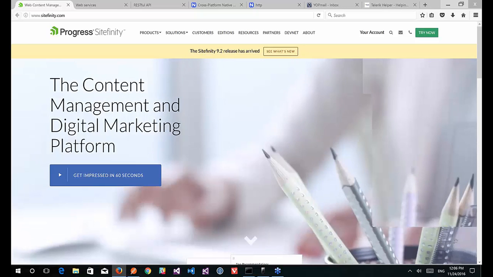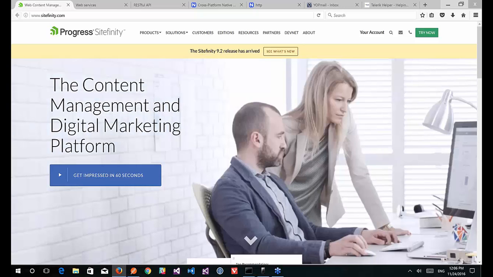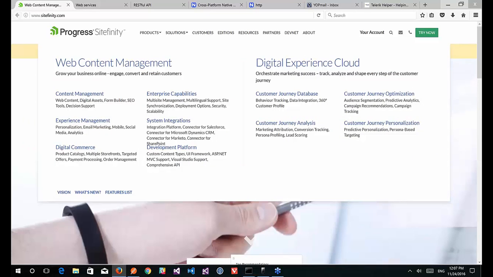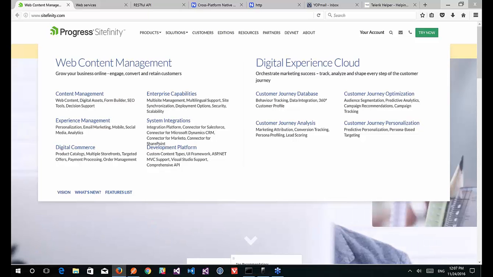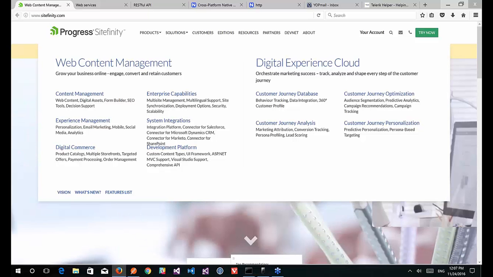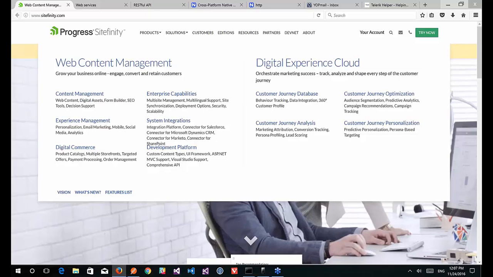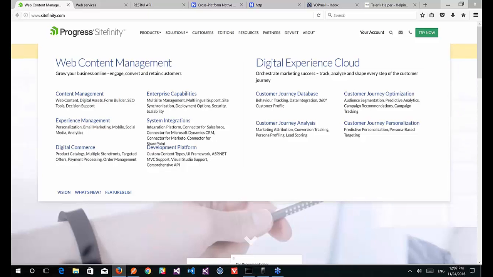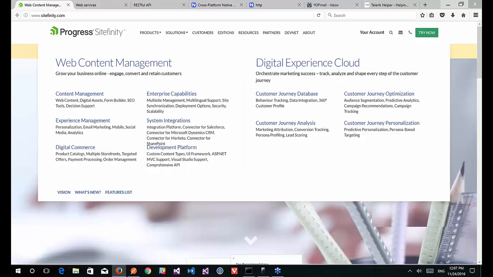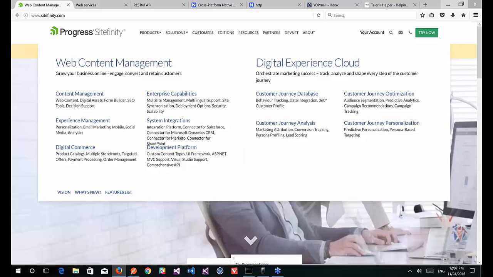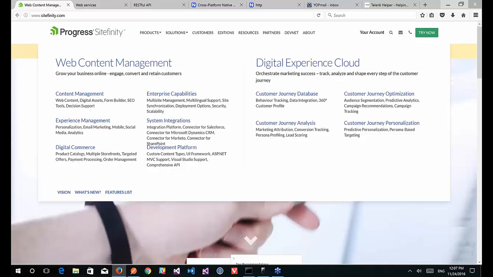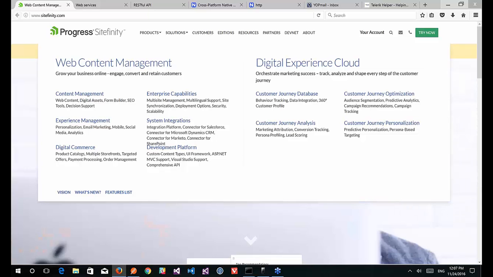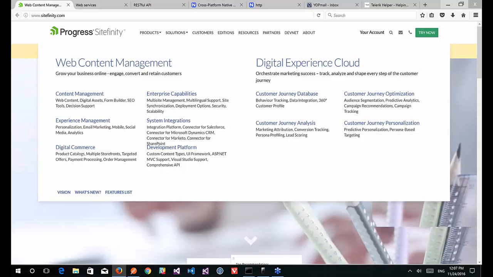If you go and take a look at the products here, you will see under web content management what you can do with our web content management system. You can do the content management as we call it. So any sort of web content, be it a paragraph of text, maybe an image, or a PDF, or a Word document, or maybe a video. Those are all contents. So how can you manage them?